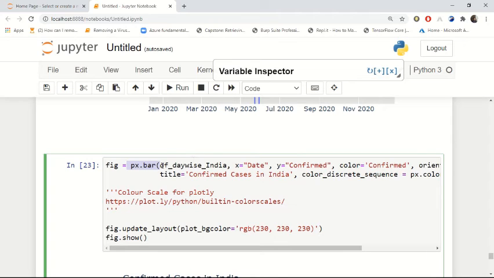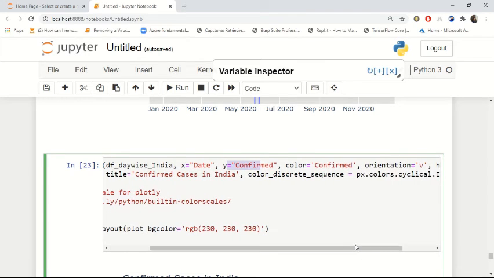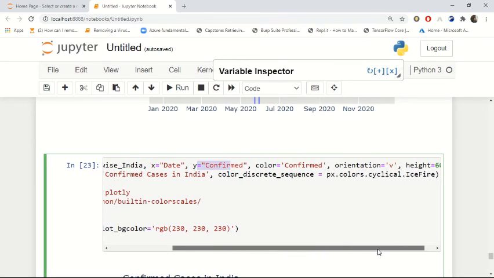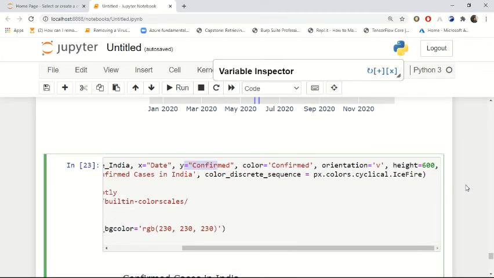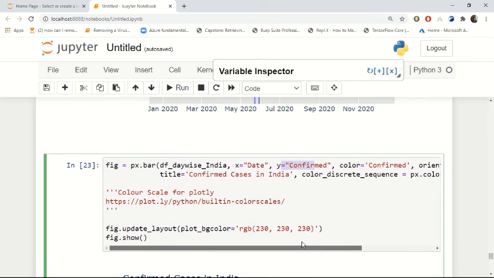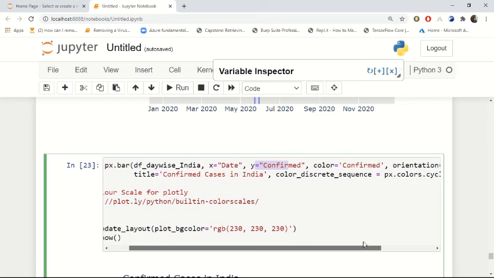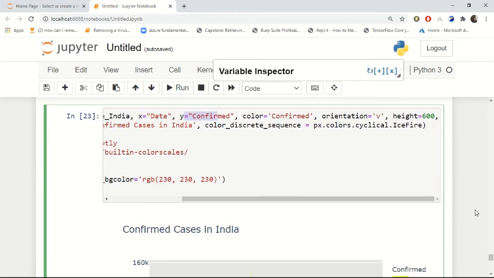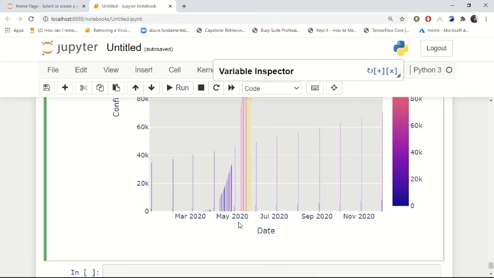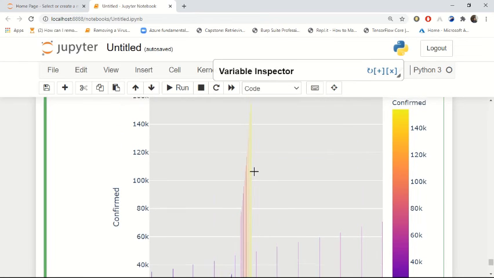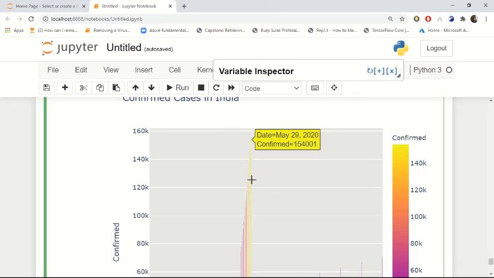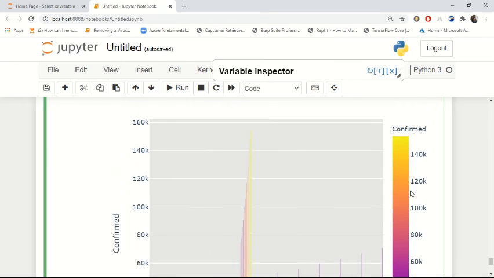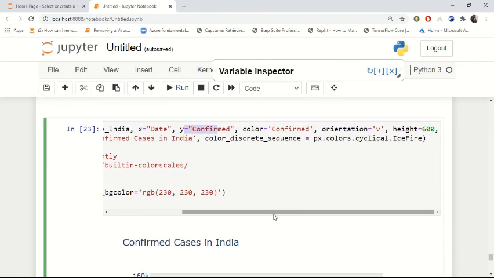Again, we are using the new date-wise dataset. X-axis is date, y is confirmed, and color we are also using confirmed. So depending upon the total number of values in the confirmed column, the color will change. Orientation we are giving vertical, meaning we need vertical bars, and height is maximum 600. Then we give the title. For color we are using cylindrical colors, like the background is ice fire. So this is what we are trying to show here with the values of the confirmed column. See, the color will change automatically. The higher you go, the lighter the color we get.